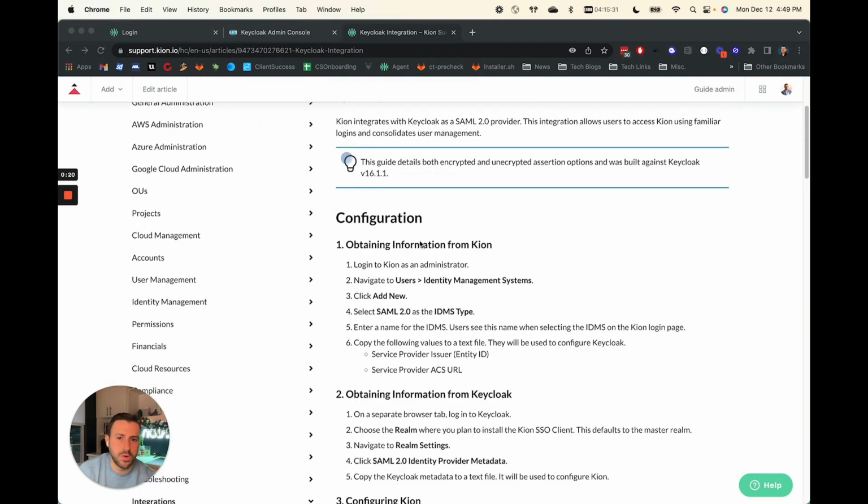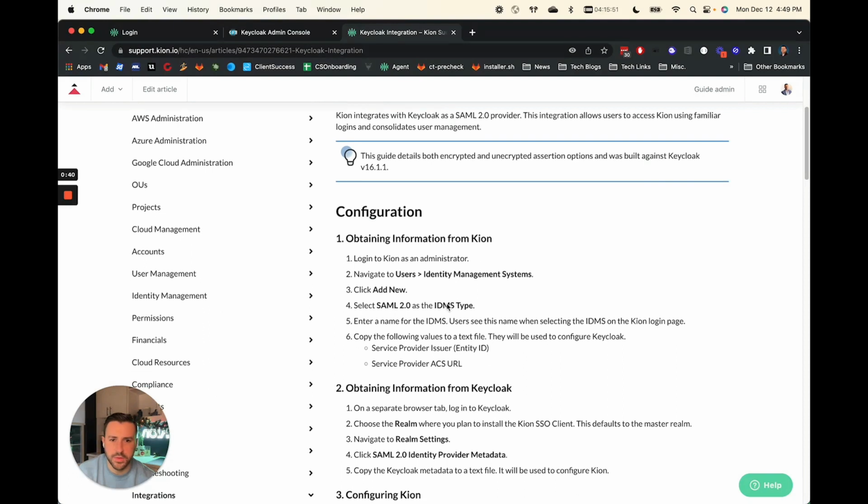And this will work with both encrypted assertions or unencrypted assertions, and I can show you the setting that will change that. Specifically, I'm going to show you today against KeyCloak version 16.1.1, as well as Kion version 3.6.1. This information should stay the same as both tools update, but let's go ahead and get started.